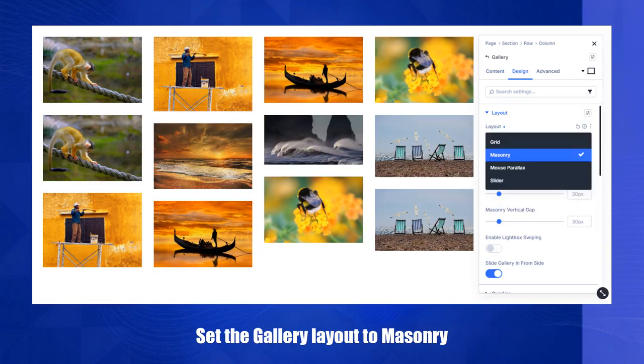Now that your gallery module is set up, open its settings and navigate to the layout controls. These can be found under Gallery, then Design, and finally Layout. Here, select the Masonry option. This transforms the gallery from Divi's standard grid format into a true Masonry layout. Each image will retain its original proportions and is smartly placed into the shortest available column, creating a more dynamic and compact display.